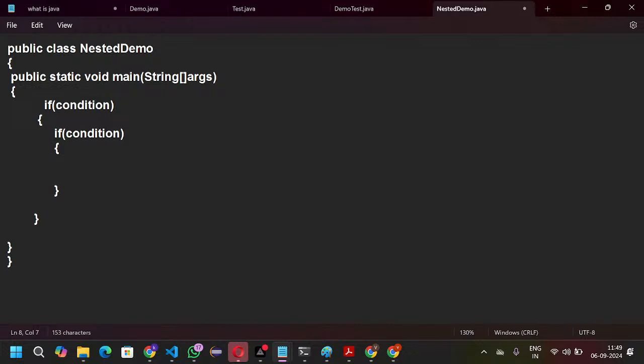This is clear, guys. Now I will take some conditions. Conditions, how will you take? You can define some variable with some values, like int x equal to 10. And then here you can take the condition. Condition meaning x is less than 20.